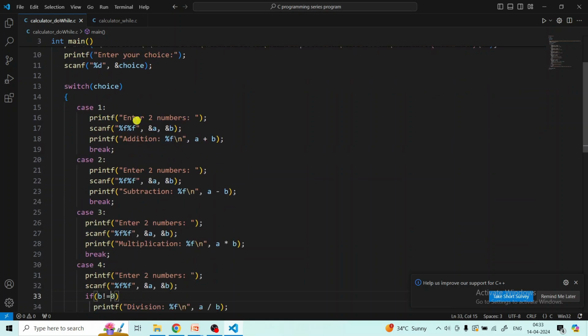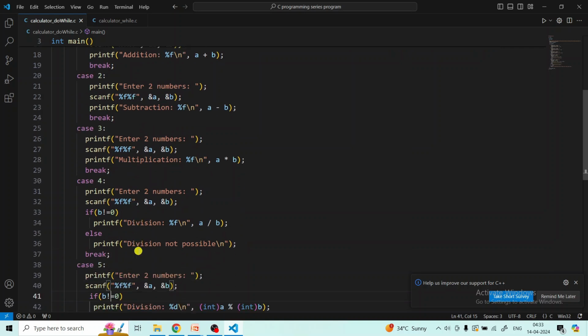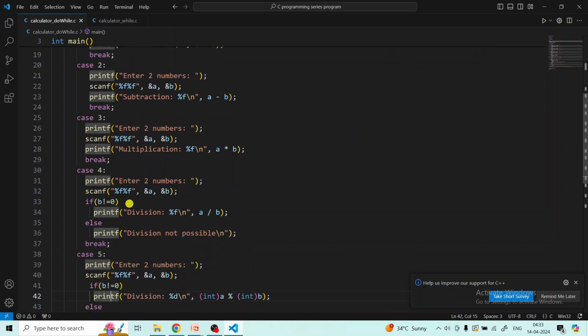Case 1 we are doing the addition. So first we are asking the numbers, and then addition, and then break. Case 2, asking the two numbers, and then subtraction, and so on with the third choice. Now case number 4 is basically division, that is we are finding the quotient.